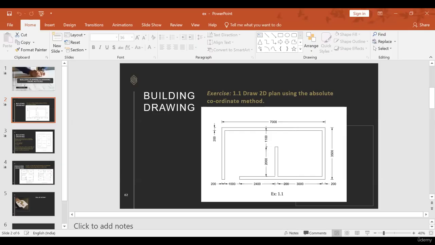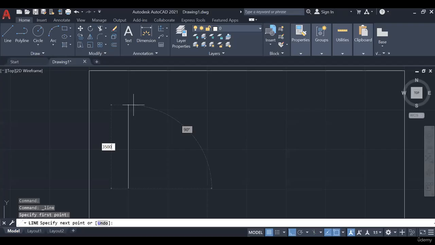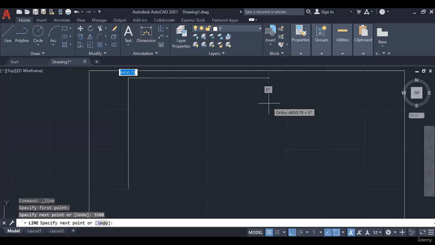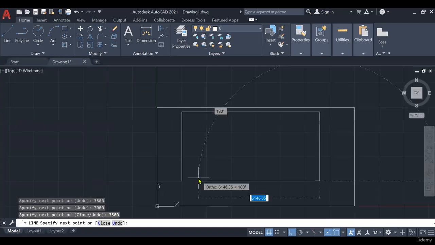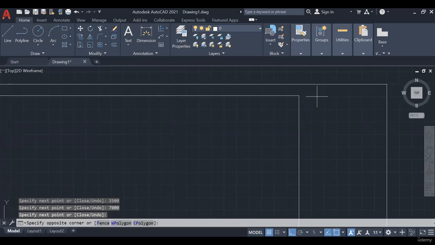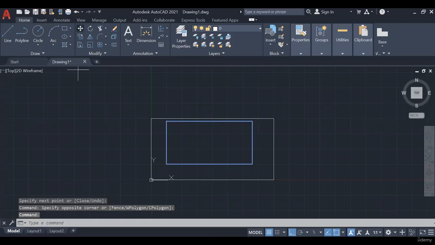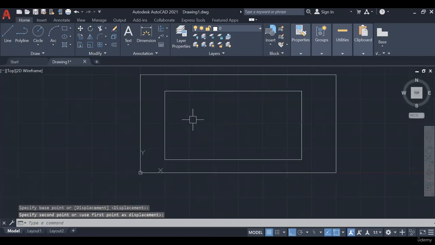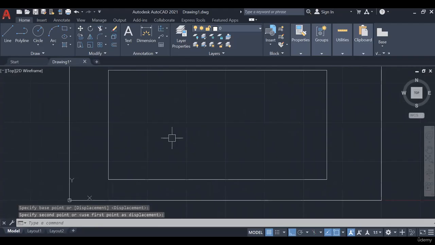Okay, I go to the line command. I take the lower left corner as the first point. What is the height? 3500, correct? What is the width? 7000. Okay, depth 3500 and 7000. Press enter, press enter. Okay, I take this and make it in the center using the move command. So this is our outer walls.